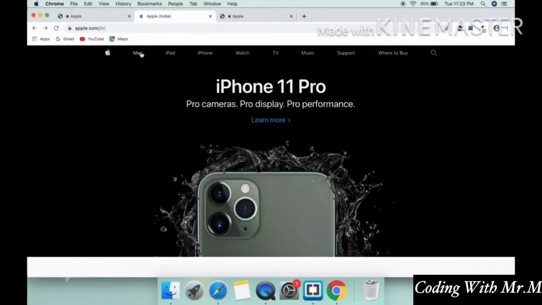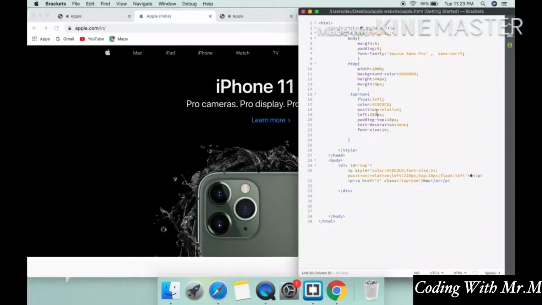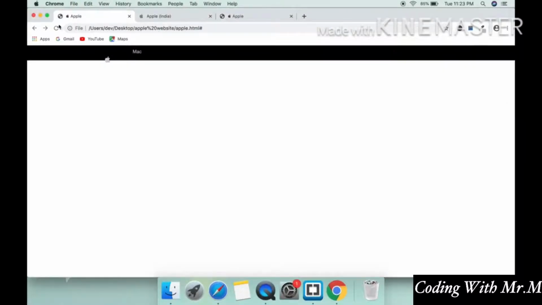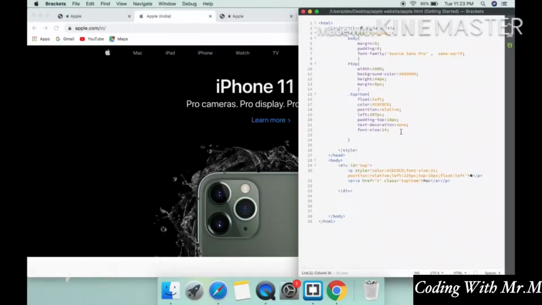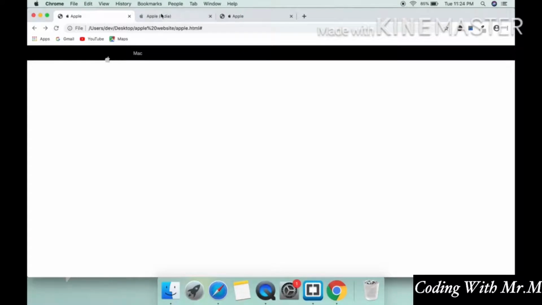Just a little more down there and a little left. So for that one, just increase the left to a little more. There we go. After that one, reload. So nearly perfect. Just a little more padding. So let me increase the padding from 10 to say 15. There we go.